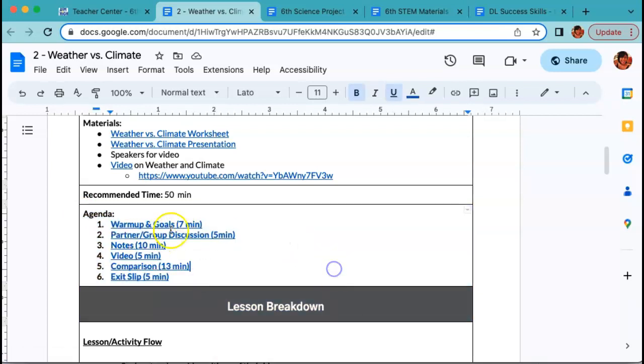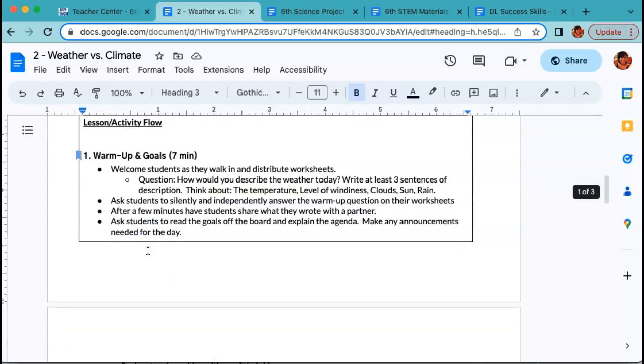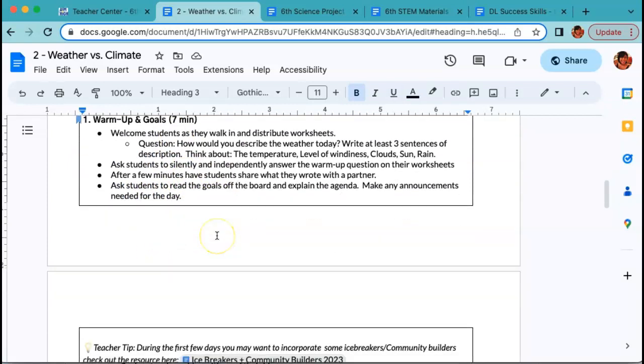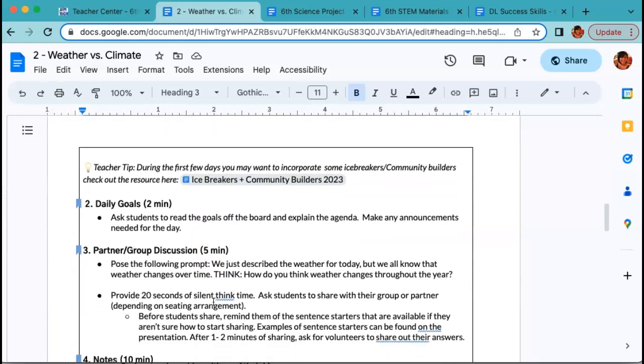So if you just want to say, oh yeah, warm up, got it, partner group discussion notes, you probably want to see what those are about, but this is a synopsis of it, and you can click these bookmarks and get all the way down to whatever you need to, or you can just scroll. So it's a full lesson plan.